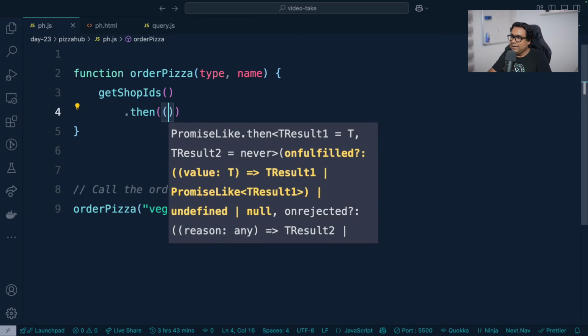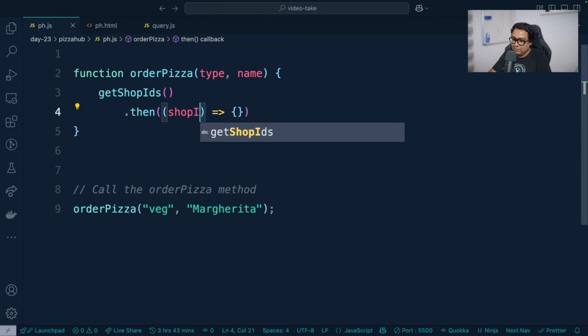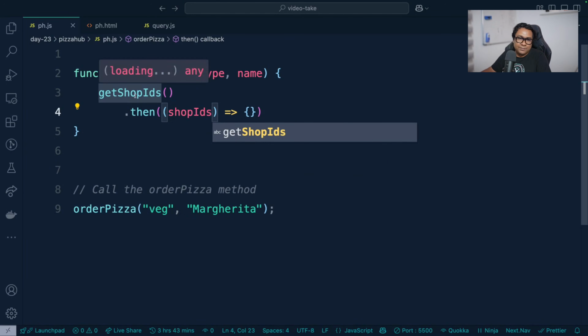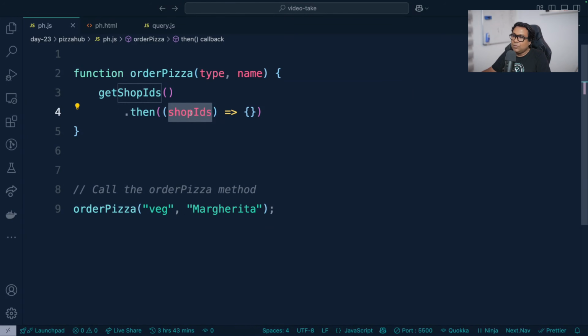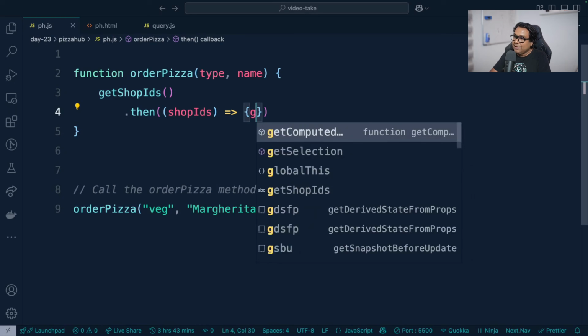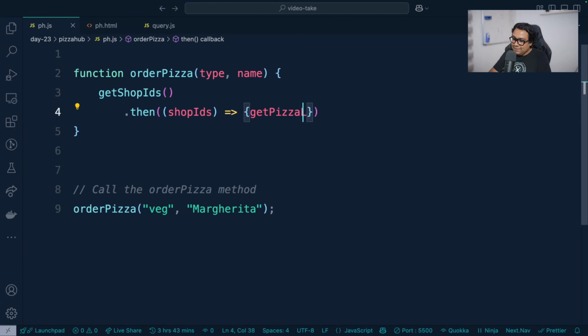So inside then I can take a function, and this function will get all the shop IDs that this will return. Now, if I get the shop IDs, taking the shop IDs, what is the next step? Once I get a bunch of shop IDs of the Pizza Hut, Domino's, or whatever it is, I can pick up the first shop that is available right now and try to get what are the different pizzas available over there, right? So for that, let's imagine that I have another method called getPizzaList, and over here I can pass the shopIds first shop. Now this getPizzaList is going to return me the list of pizzas available in the shop, isn't it?